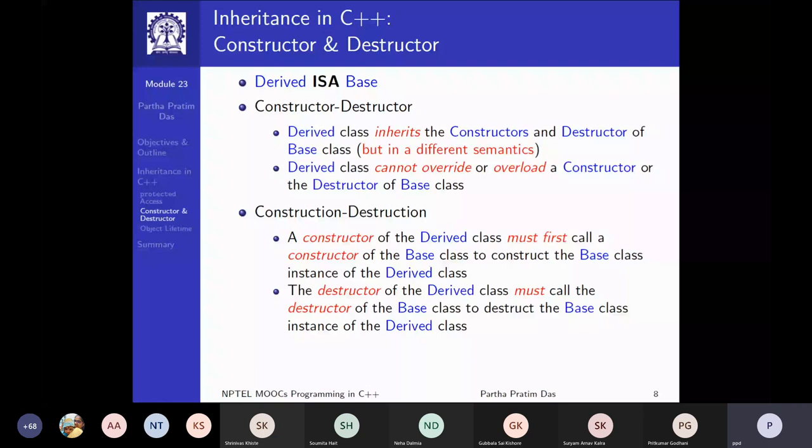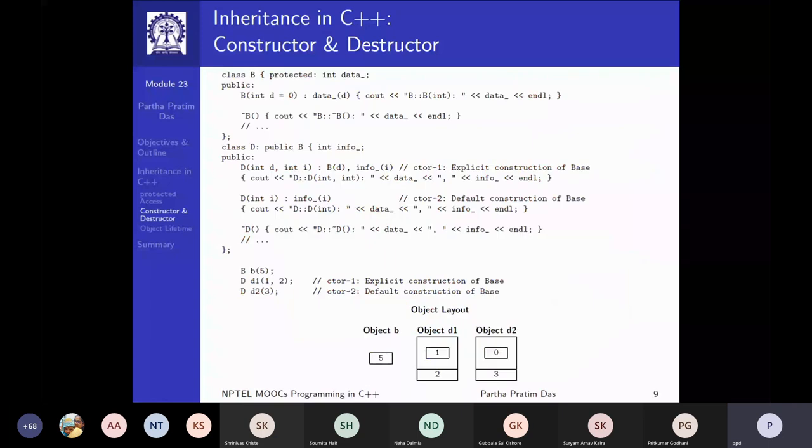Example is here. So we have a base class, data is protected. This is a constructor. We have learned all of this. This is a destructor, which actually has nothing, but I have written a message so that we can understand what is going on. Then we have a constructor for the derived class, which takes two parameters.